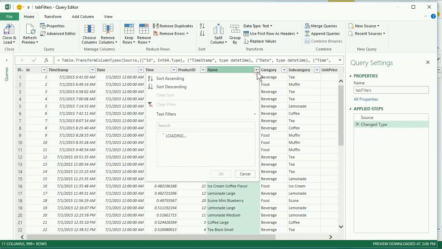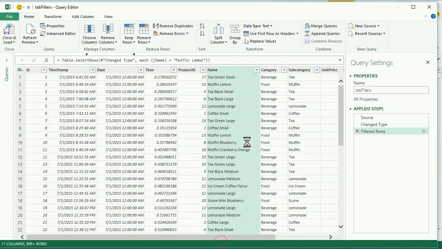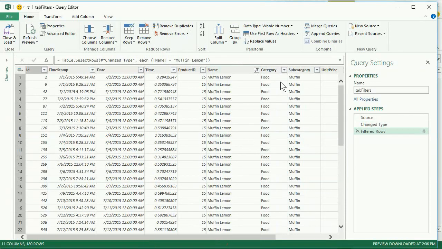I'm going to click on the downward triangle, left click on there. I'm going to uncheck Select All, and somewhere down here is Muffin Lemon, and I'm going to click OK. Great, so now I'm only looking at sales from my lemon muffins. I'm going to go ahead and undo that step.